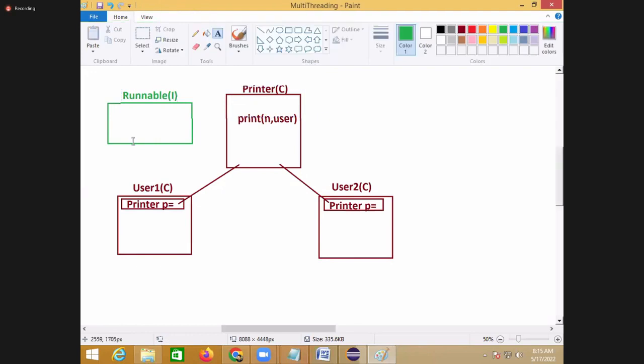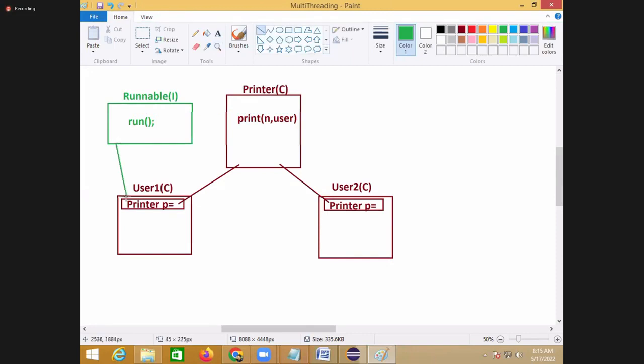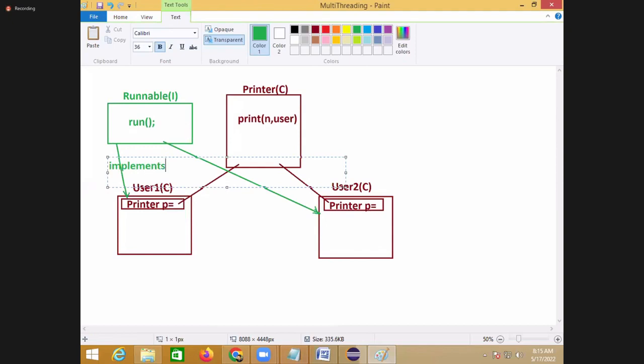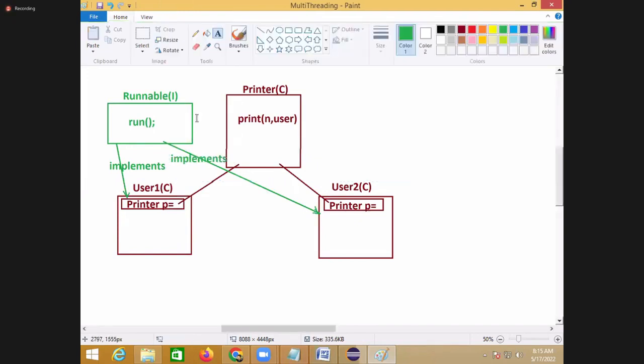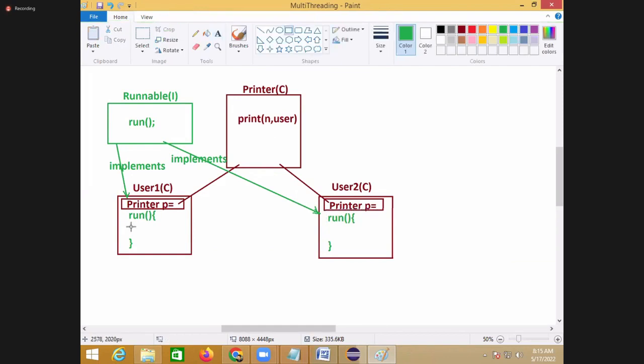Runnable has the method run. These two classes are implementations of Runnable. This is implements. Now, what is the role of implements? We have to take the run method and construct the body. Now the run method is available here.